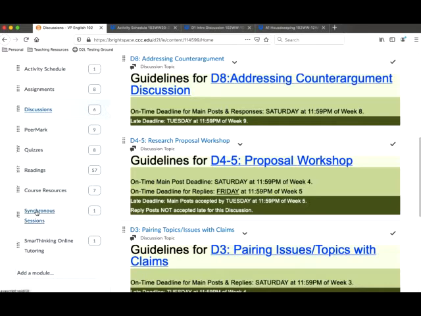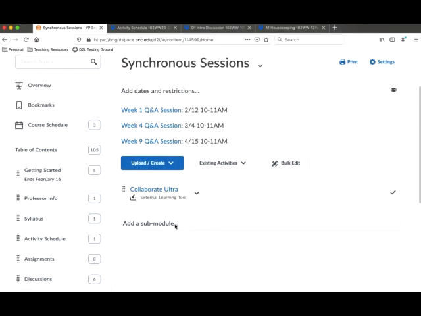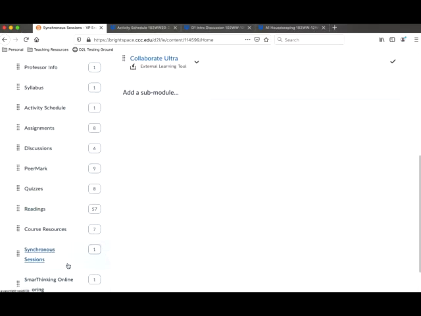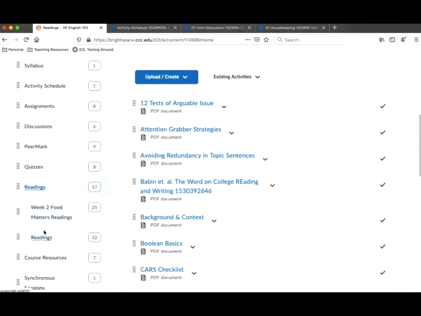You can get to the synchronous sessions also over here by clicking on synchronous sessions. One of the things about Brightspace is that if you're down here kind of far on the module bar, you have to scroll back up, and then you'll see the hyperlinks here for the Q&A sessions. Those will also be posted as an announcement the day of the synchronous session. You'll also notice over here the readings module. So you'll notice there's two submodules in the readings module. One is the week 2 readings, and the other is just readings.